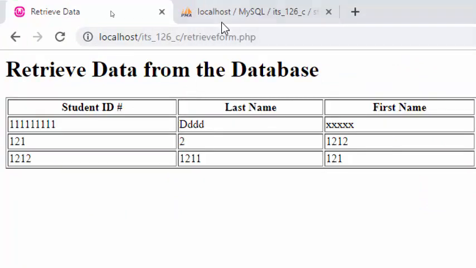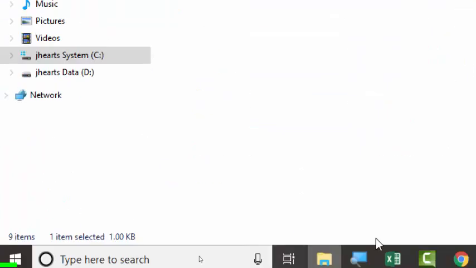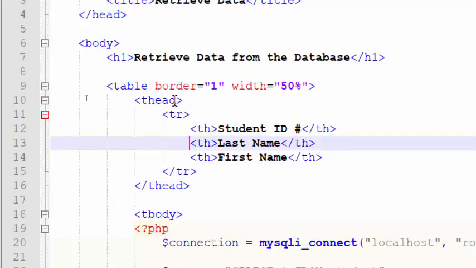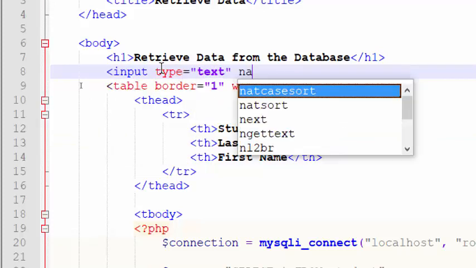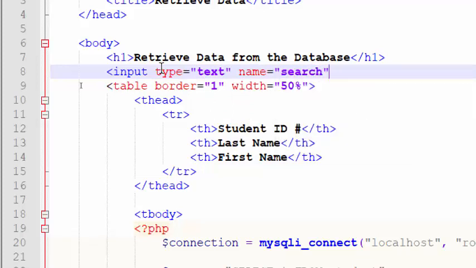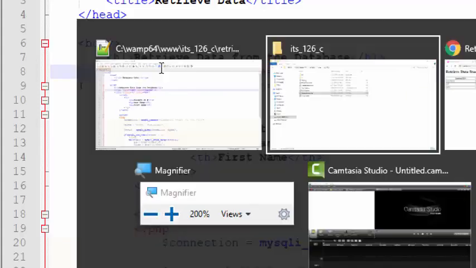We have now the retrieve form page. What we are going to do is create an input box here to type the data we want to select, and we have to create a button to search it. Where is the code? Okay, this one. On top of the table, we type input type text, the name will be search, and we have to close it. It is important to close it.